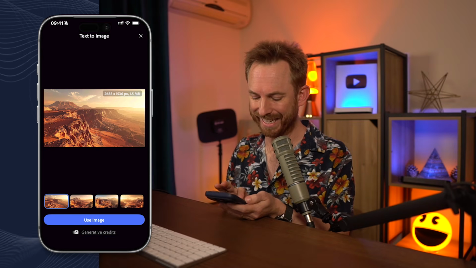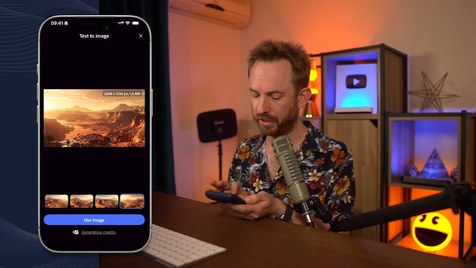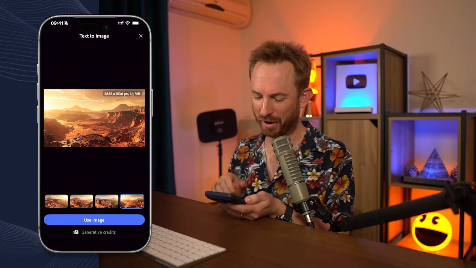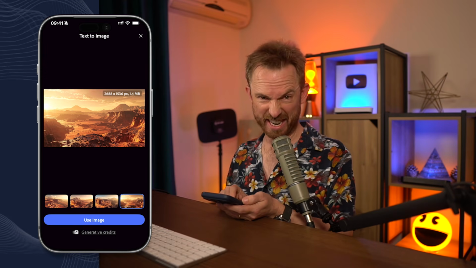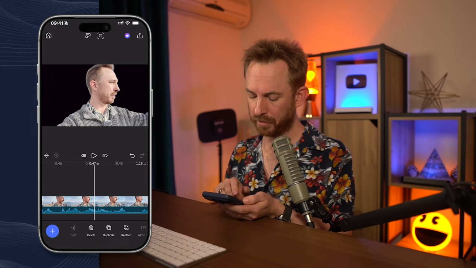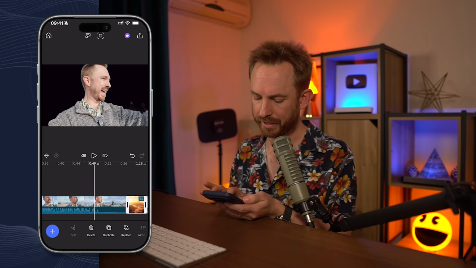Oh my goodness, that's insane, but it actually gives me 4 different options, so I can really get the look I'm going for. I'm going to go for that one because the kind of sun in the background looks really cool. Use the image. And then you'll see it's been inserted into my timeline here.